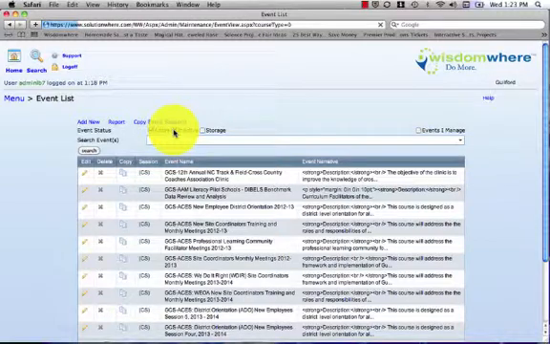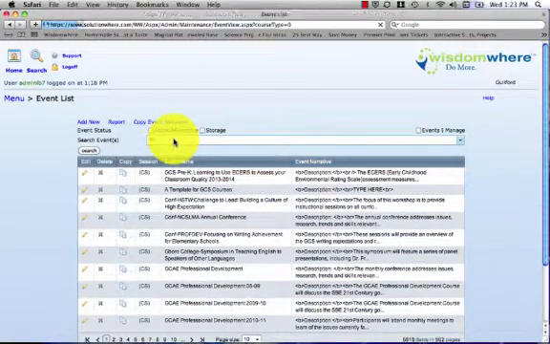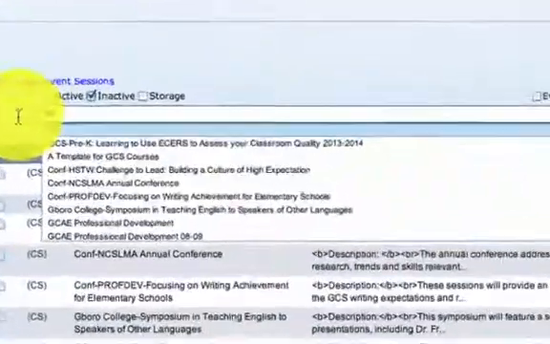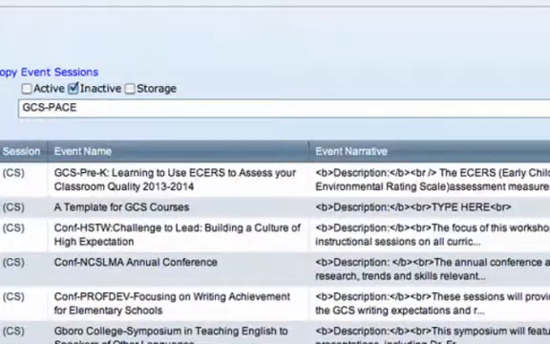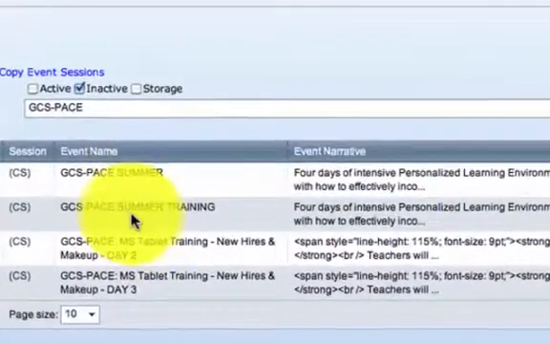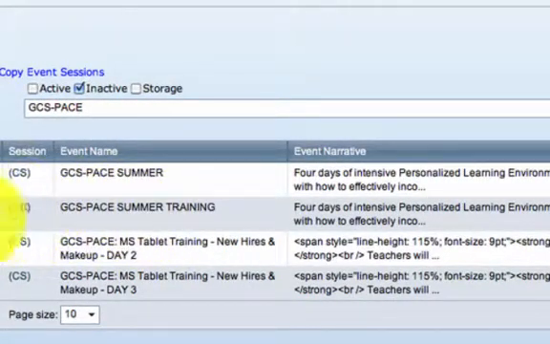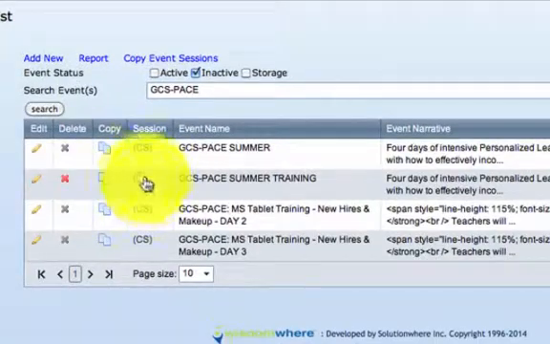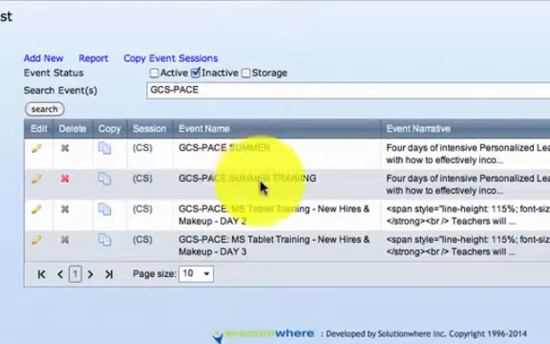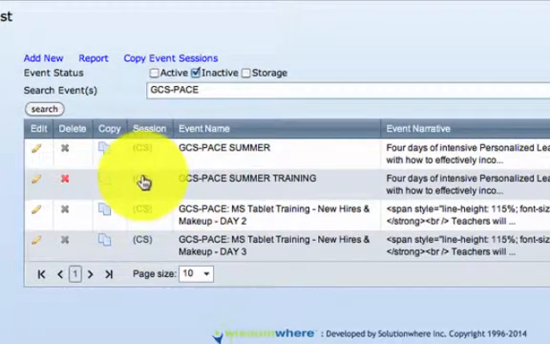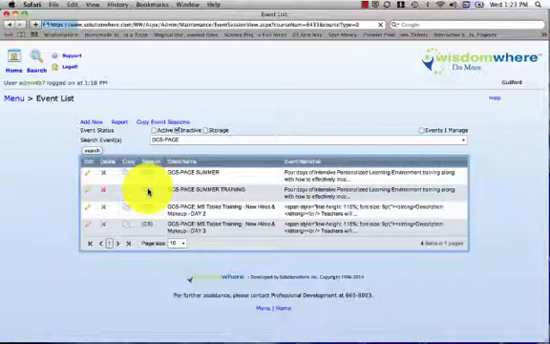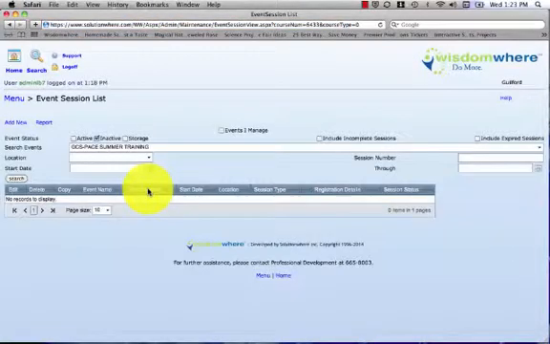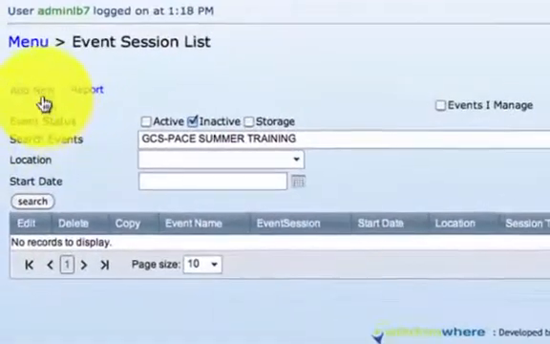We want to choose inactive. I could also search by events that I create. So GCS PACE Summer Training right here is the one that I created. Now, this right here is probably the important part for you. So for example, if someone on our team creates the event, which is summer training, you would go in and add a session for your school. So each school base would have their own session. So when you click in session, you're going to see there are no sessions here. So it's been created as a course, but you're going to have to add each session, and you'll go to add new.